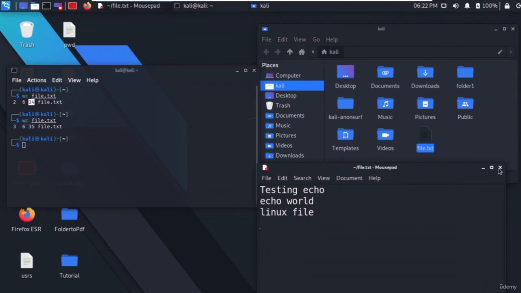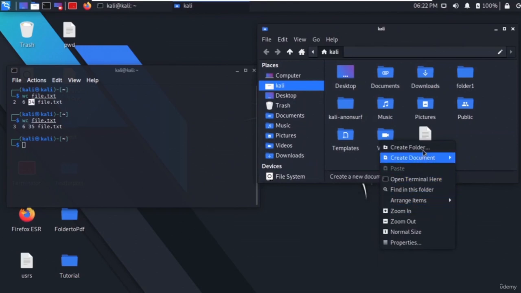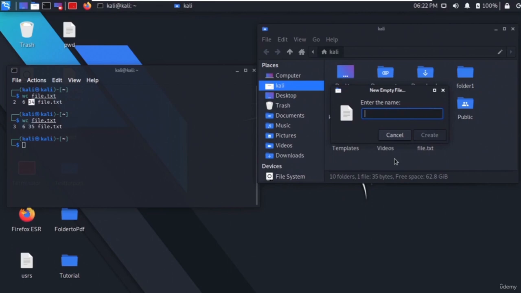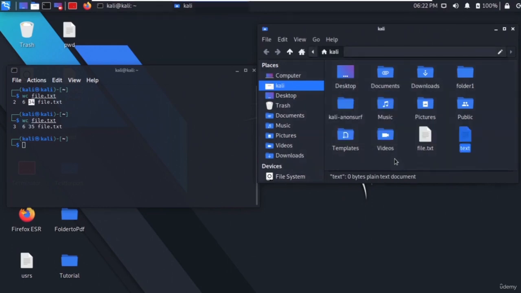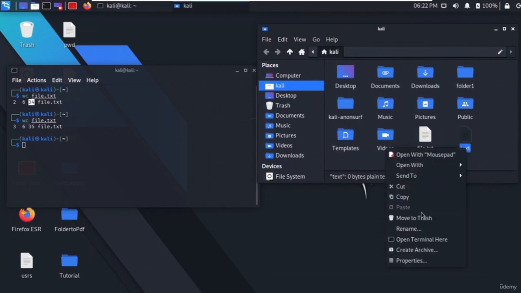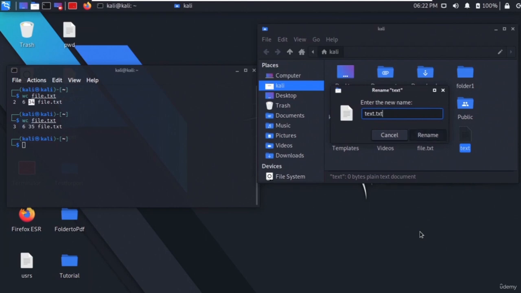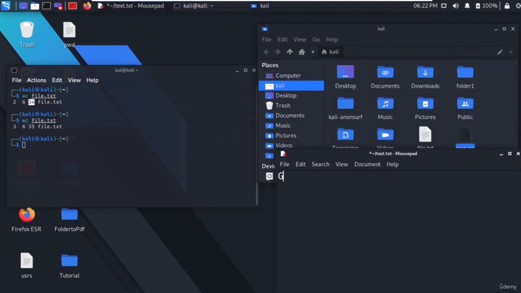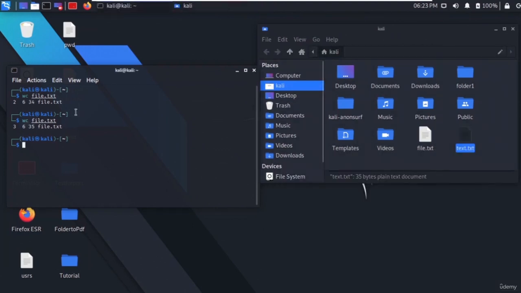Now, if I want to do multiple files, I'll create a new document, test, and rename it to .txt. I'll type some gibberish in it and save it. If I want both of these files, file.txt and text.txt, you can see this is the count for file.txt, this is for text.txt, and then the total. So this is the sum of everything.